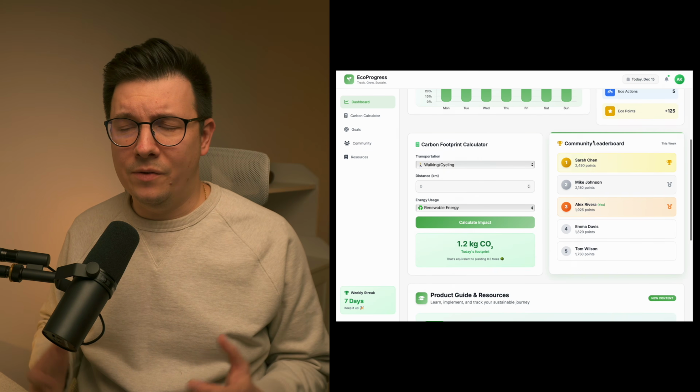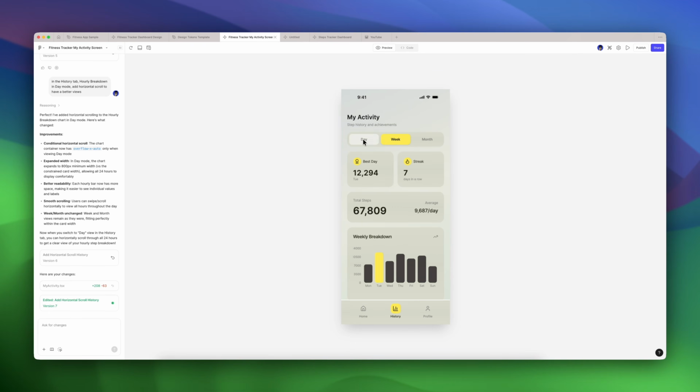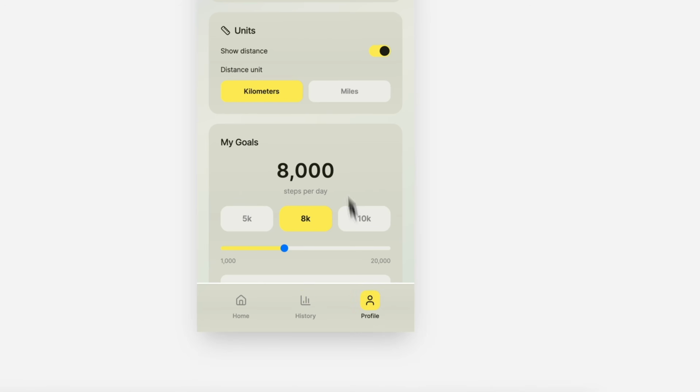AI can generate UI, but most of it looks generic. You type a prompt and you get the same generic results we've seen hundreds of times. But today we're not going to do that. I'm going to show you how to use Figma Make to generate beautiful intentional design layouts, not some generic stuff.